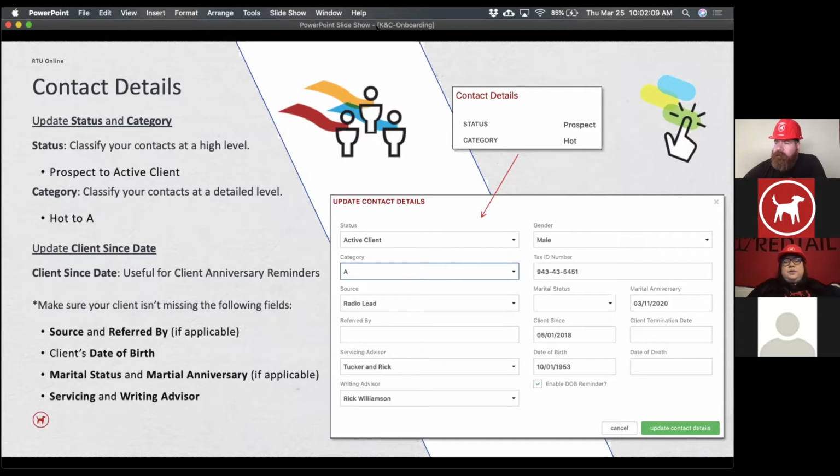only because you'd be surprised how many times we don't even start with this. And then 6 months down the road, we go, did they become a client? Why are they still labeled a prospect? So it's starting off with those contact details. So the very, very first thing is updating that status and category.